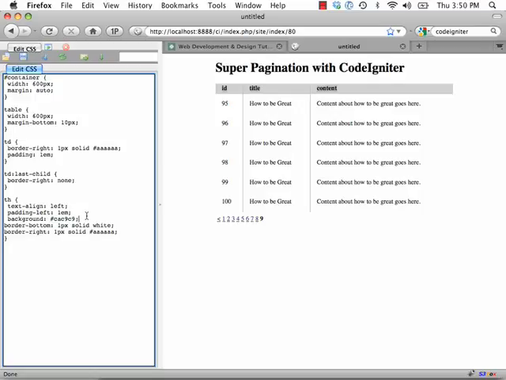I think I can get rid of that. Nope, that's being applied to something else. We'll figure that out in just a minute. Now we're going to do pagination A, and this is going to style the links above.